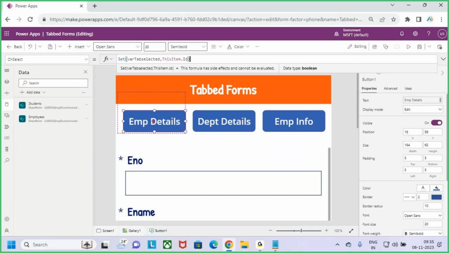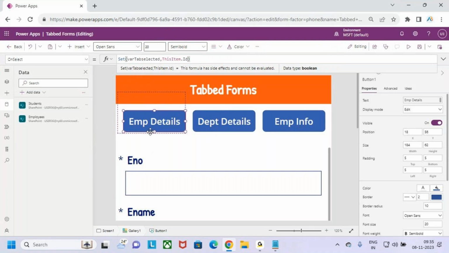Whenever I click on this tab, this function is going to find that tab's ID, and this ID is going to be stored in this variable. Now, if I click on the EMP details, the variable holds the value 1. If I click on the DEPT details, the variable holds the value 2. When I click on the EMP info, the variable holds the value 3. So whichever tab you select, that tab ID I'm going to keep in this variable.